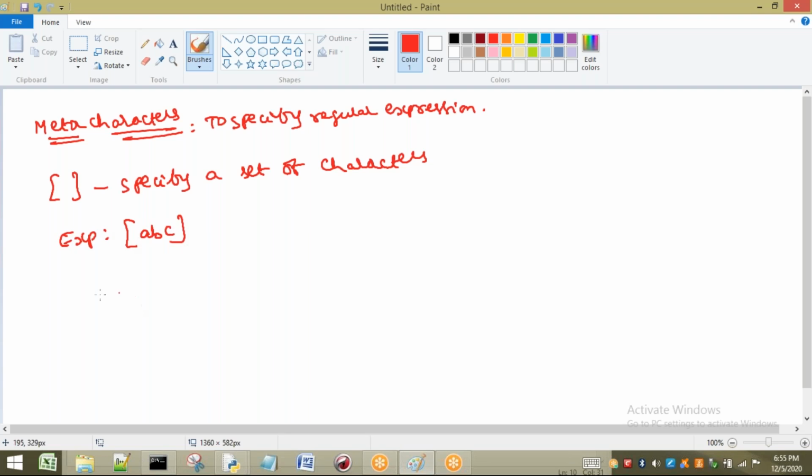ABC is the main expression I am going to take, and the string I want to match is A. Is A present in this one? Yes, it is present. How many times? Only one. So one match is found. Okay. The next string I am going to take is AC. A is present, C is present. The first match is A, the second match is C. So how many matches do we have? Two matches found.